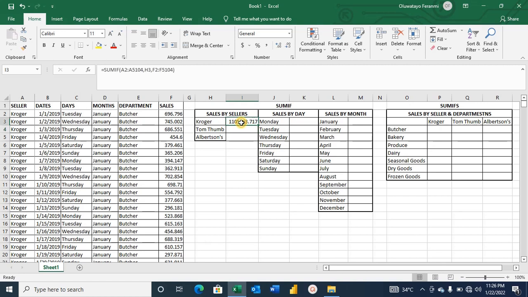For instance, we reference cell A2 to A5104. Now this is called a relative cell reference. If you want your formula to be accurate, you have to put this in what we call absolute cell reference. So we are going to do that by putting the dollar sign. You can simply do that by pressing F4 on your computer. Then you put the dollar sign here too.